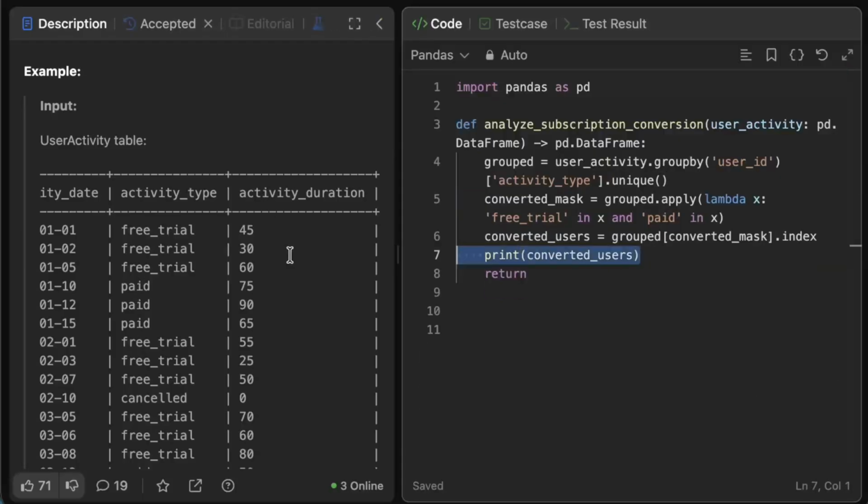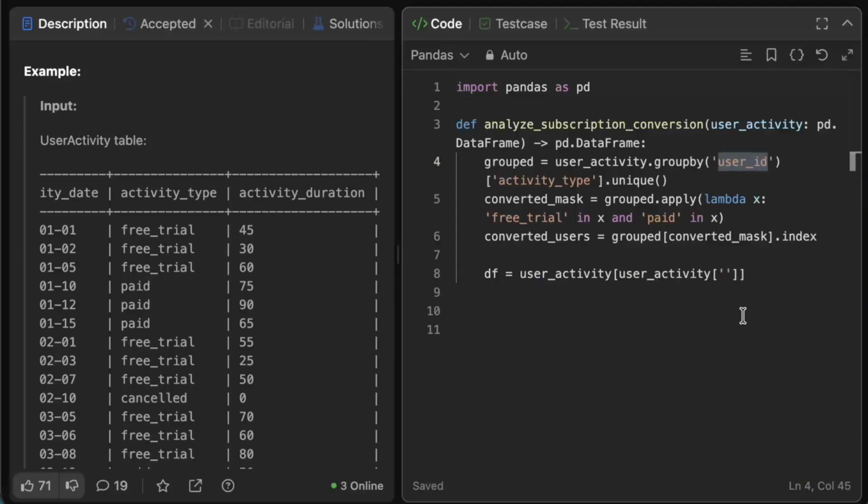Now let's continue. Now we need a data frame that includes all these user IDs. So we take the user activity data frame and we filter for user ID, which is in converted users. Here we have only a list of IDs, and here we have a data frame of all IDs that appear in the converted users. Now we calculate the averages.